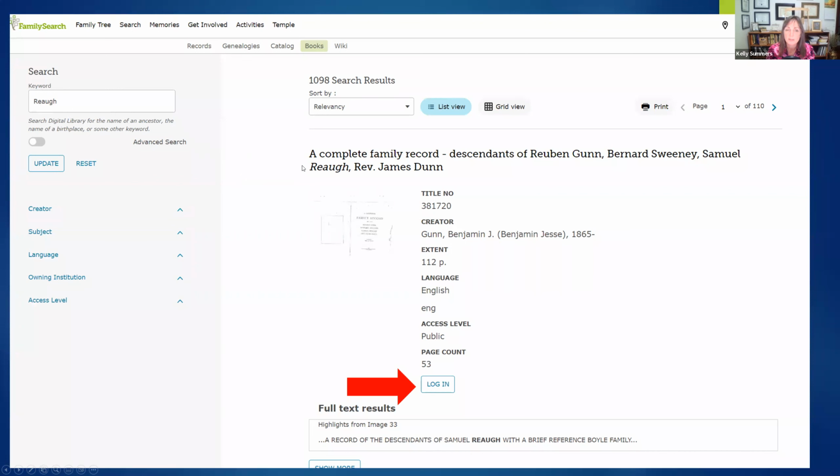It's a book that's called A Complete Family Record, Descendants of Reuben Gunn, Bernard Sweeney, and Samuel Rue, and Reverend James Dunn. Now, these books are typically written about immigrant ancestors and include their descendants. So we have 4 men listed, and this book is probably divided into 4 parts and will list the descendants of these 4 men. Well, I'm interested in the Rue section because I'm not sure that I am connected to Samuel Rue, but maybe my ancestor is listed as one of his descendants.